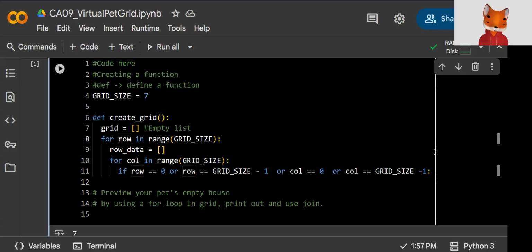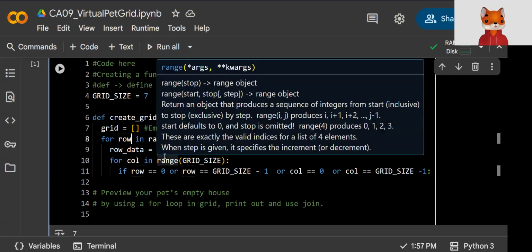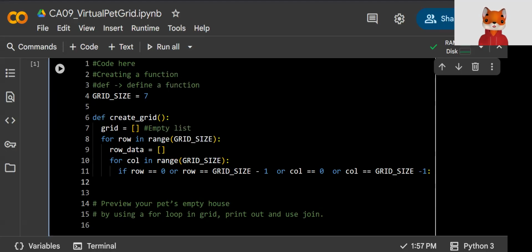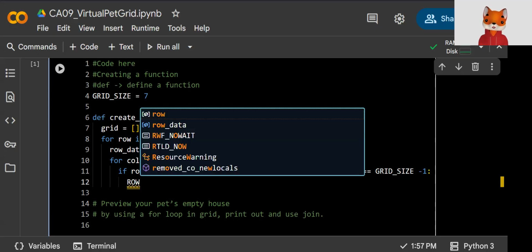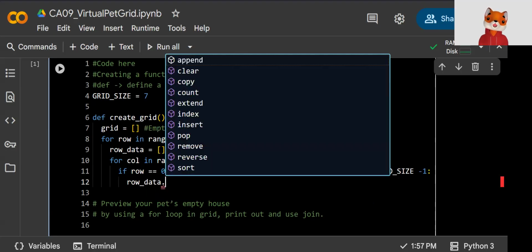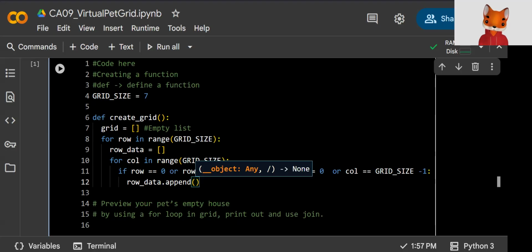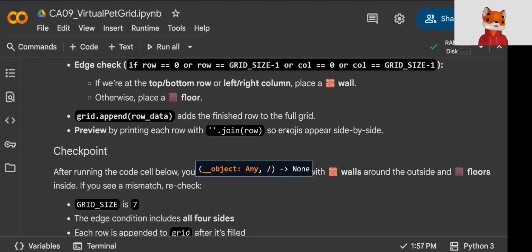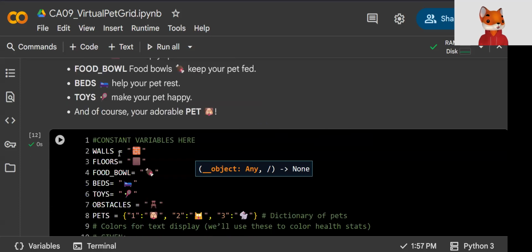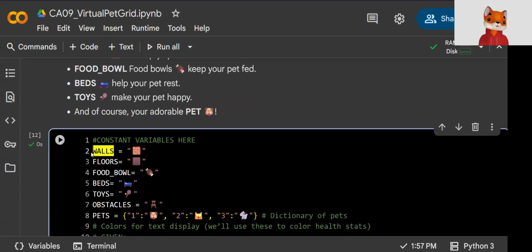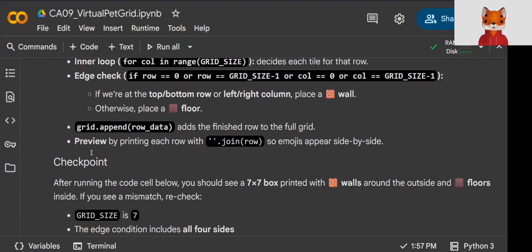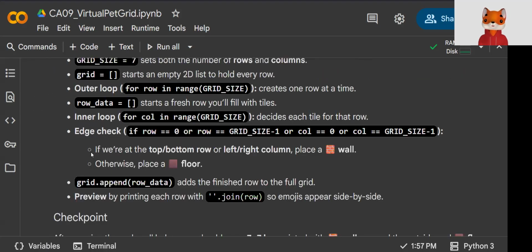So the next part of this that we want to do, because the row data is empty, we need to store the wall data inside of the row data part of the list. So we're just going to type in row underscore data. And how we add to a list here is using the append function. And because we already have that global variable at the very top called walls, we're going to go ahead and place walls in the append section.